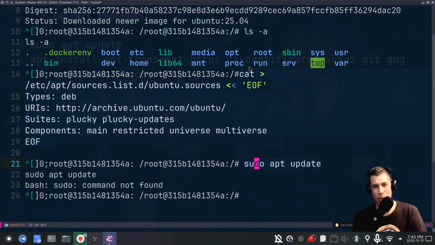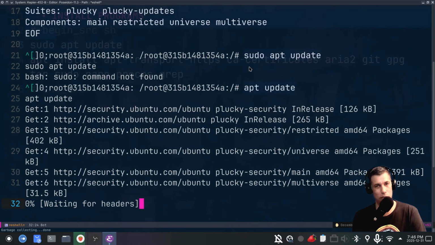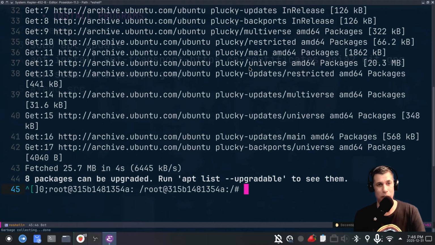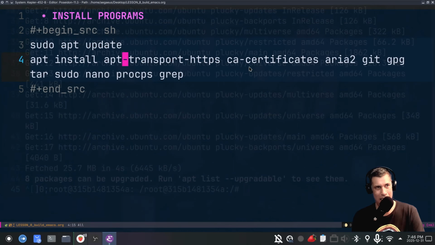It says actually we cannot do that because we don't have sudo installed yet, but we do have root access. We logged into our container with root access because we don't really care too much whether we're logged in as a user. Typically, creating a container, we would make a user and then we would log in to that image as the user, but we're going to be accessing it as root here.